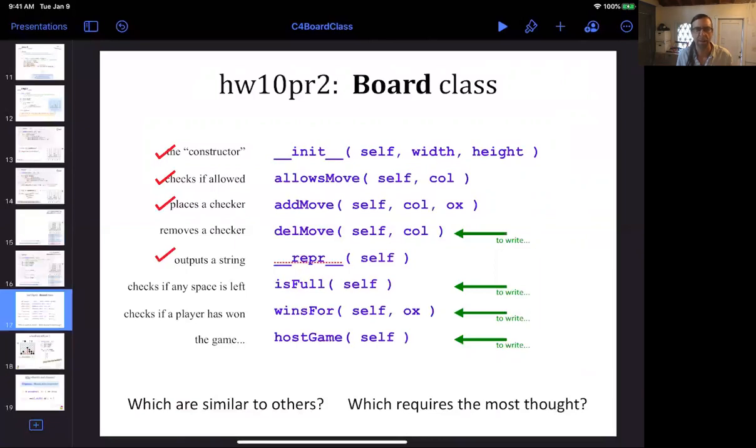Otherwise, we are done. See people already disappearing from my screen. Going once, going twice. All right.